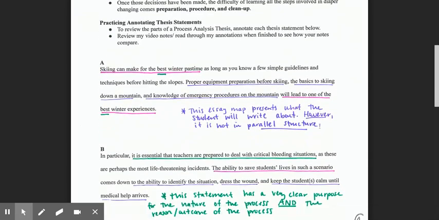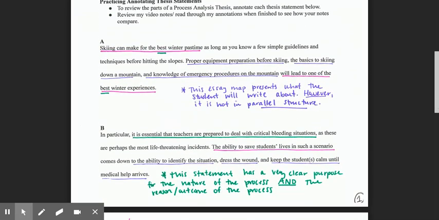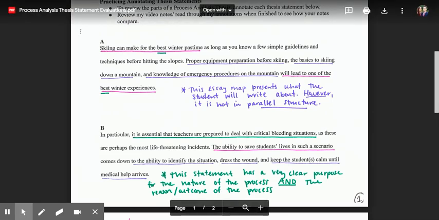So I've annotated these thesis statements, and we're just going to read through them, and I'm going to give you some notes. The first thesis statement is in 2 sentences. It says, "Skiing can make for the best winter pastime as long as you know a few simple guidelines and techniques before hitting the slopes. Proper equipment preparation before skiing, the basics to skiing down a mountain, and knowledge of emergency procedures on the mountain will lead to one of the best winter experiences."